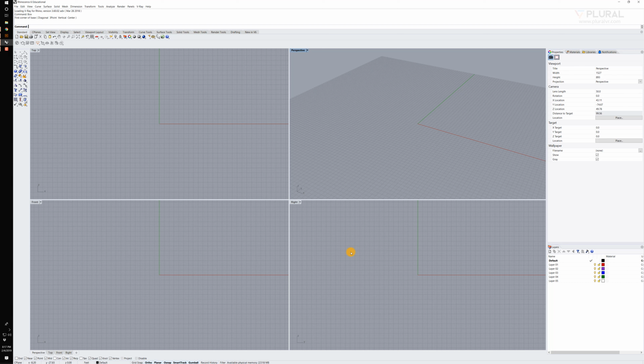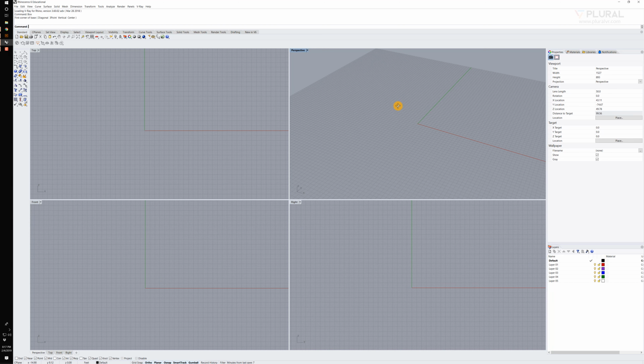Here we have the 4 viewports, the top, front, right, and perspective. Using right click, I can pan around in any one of these viewports. In perspective, right click actually orbits. It does not pan. If I hold shift in right click, I pan in my perspective view. Using the scroll wheel of my mouse, I can zoom in and out of any one of these viewports.